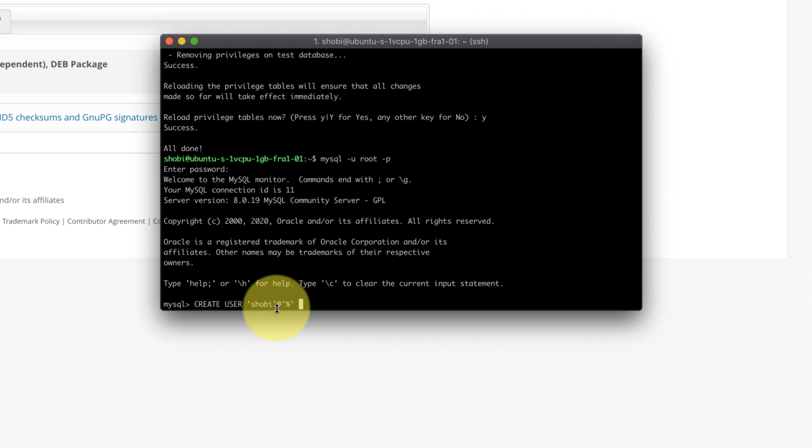So make sure you put in the single quotes there. So create user showb at % so that any IP address is allowed, and the rest of the command. Now we want to put in the password identified by. Now put in a password. So we are creating this user with a specific password.